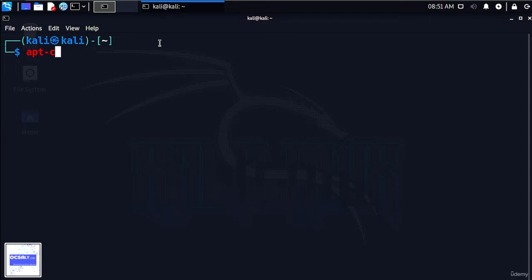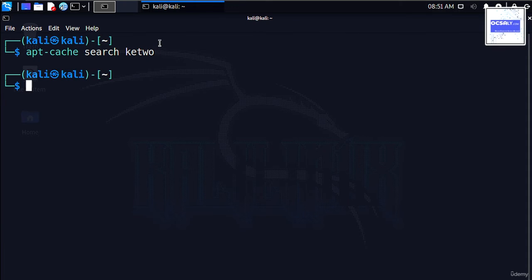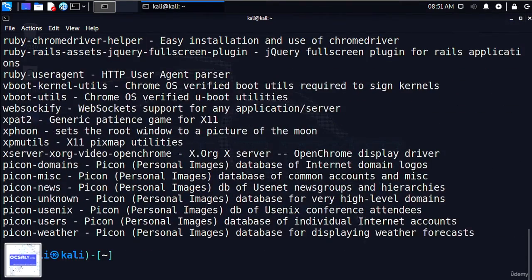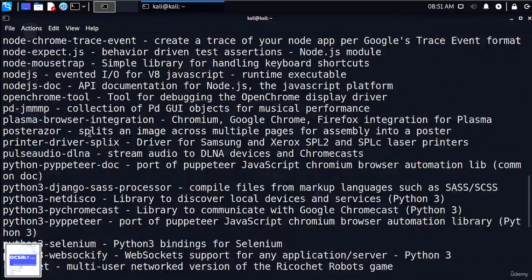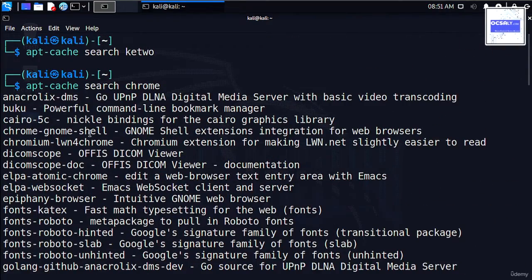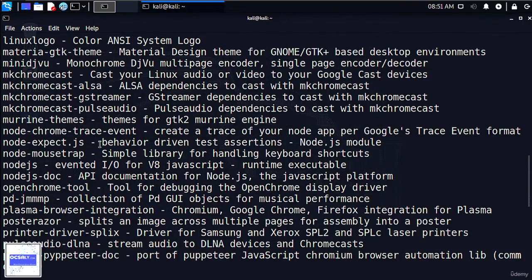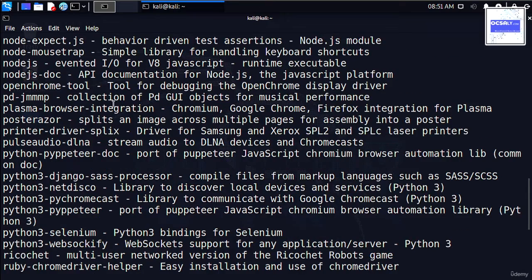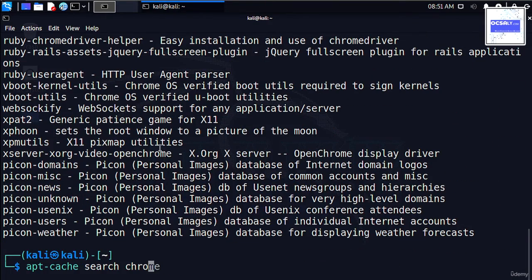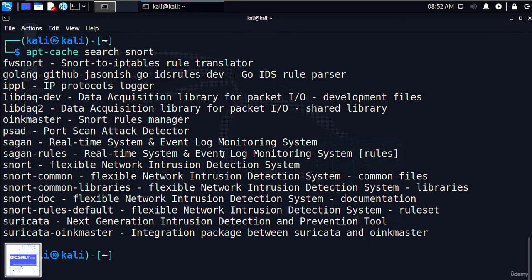apt search, then the keyword, for example, search Chrome. As you can see here, we have so many Chrome results: Chrome GNOME Shell, Chromium, and others. Or we can search Snort, as you can see here.